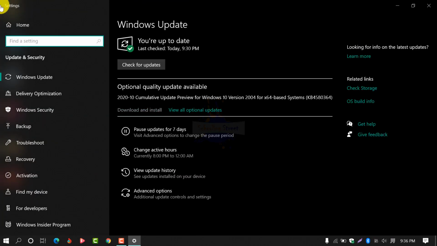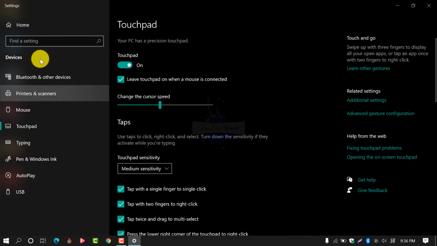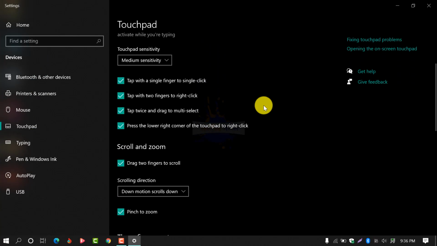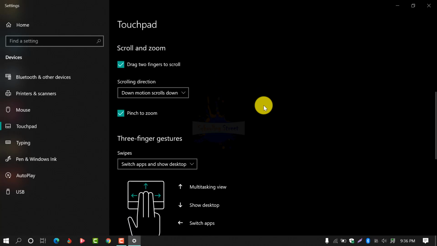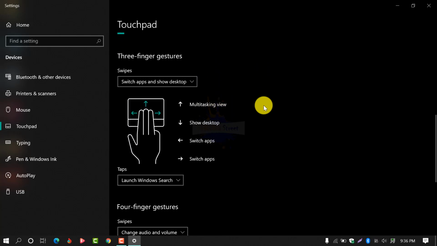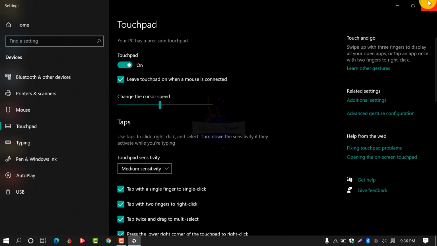Go back, and here you have to write touchpad. Now in touchpad settings you can see a lot of options are available. 2-finger scrolling, zoom, touch, 3 fingers gesture and other settings. This means my Synaptics drivers have been updated.